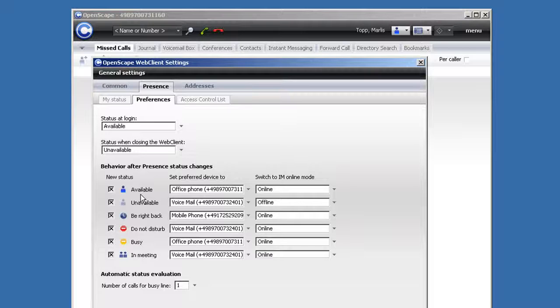If you are available, then you should set the routing table to say Use Office Phone as the default. For Do Not Disturb and Unavailable, you should set the table to say Voicemail. For Be Right Back, you could choose either Voicemail or Mobile Phone. For Busy, you could set Use Office Phone. For In a Meeting, you can set this to Voicemail or Mobile Phone.